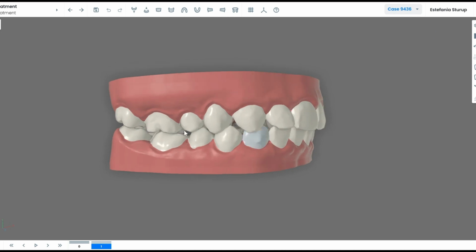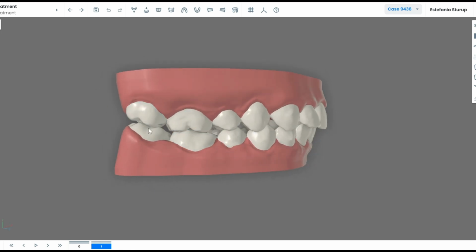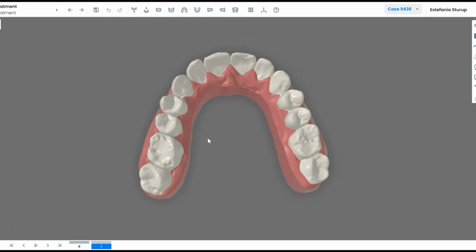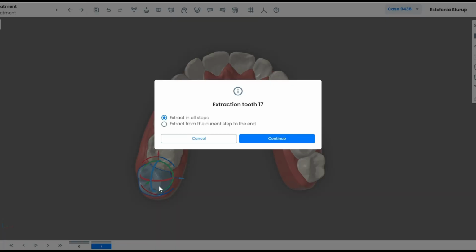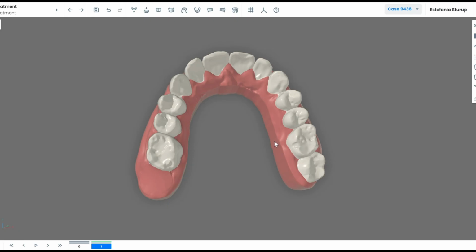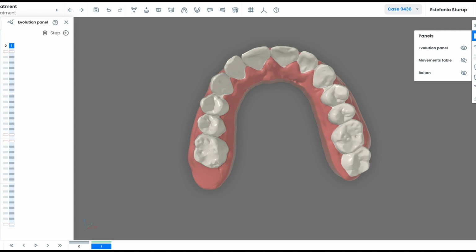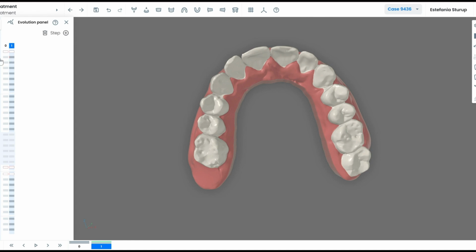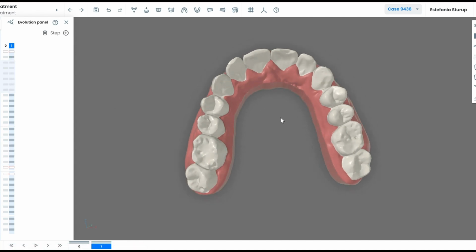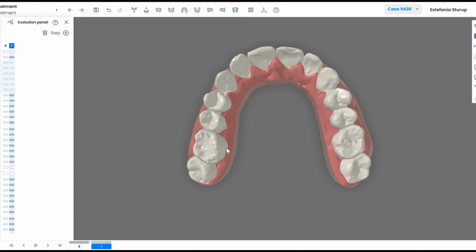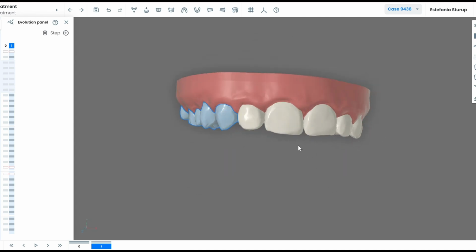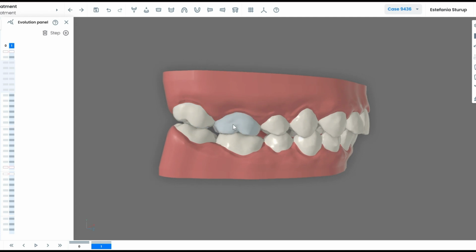distalizing the first quadrant. If I had a third molar, I can extract it. For example, here I don't have one, but I will show you how to do it. If I wanted to extract this tooth, I just click remove, and it asks me if I want to do it in all the steps. So I click continue, and if I didn't want it there, it would be gone. If I want to activate it again, I just go to my panel, I click on the tooth I extracted, which is my tooth number 17, and I can add from step 1.